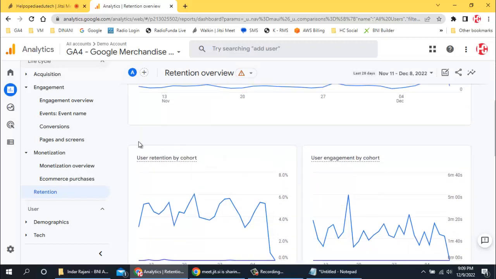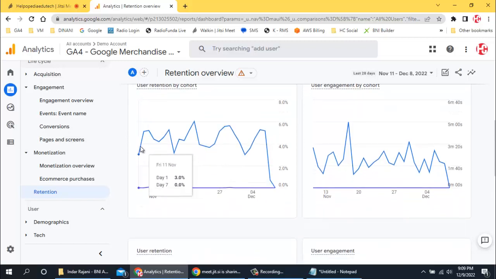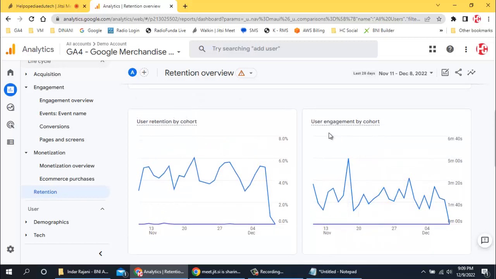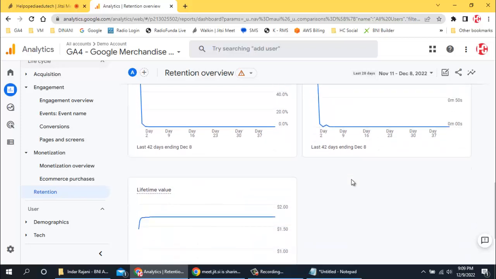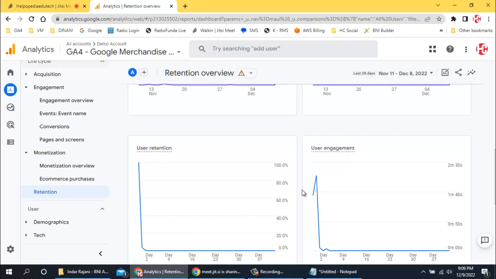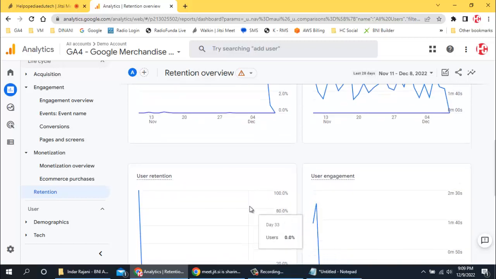And then over here user retention by cohort, so that we can see over here on an average each day how many groups we are retaining, that we can see over here. And then this is user engagement by cohort, so different groups. Okay, so only the graph we are seeing, I don't see the figures over here, so only graphs can be seen. So that's it over here.